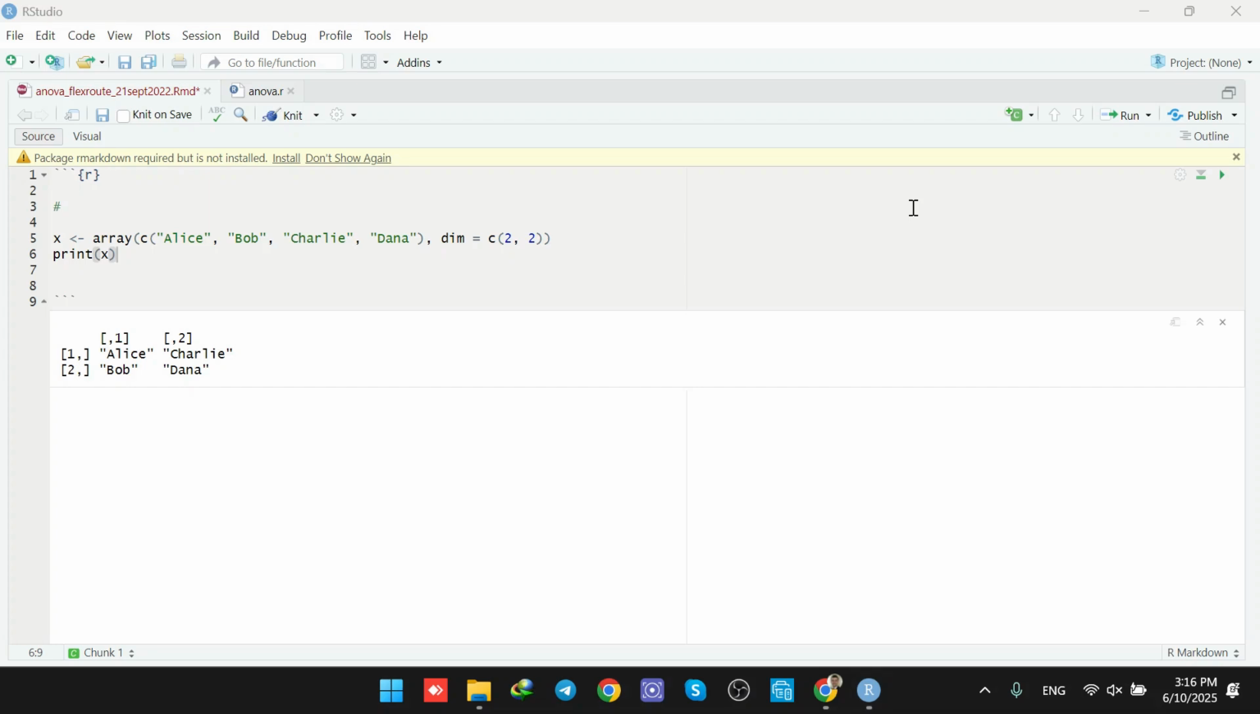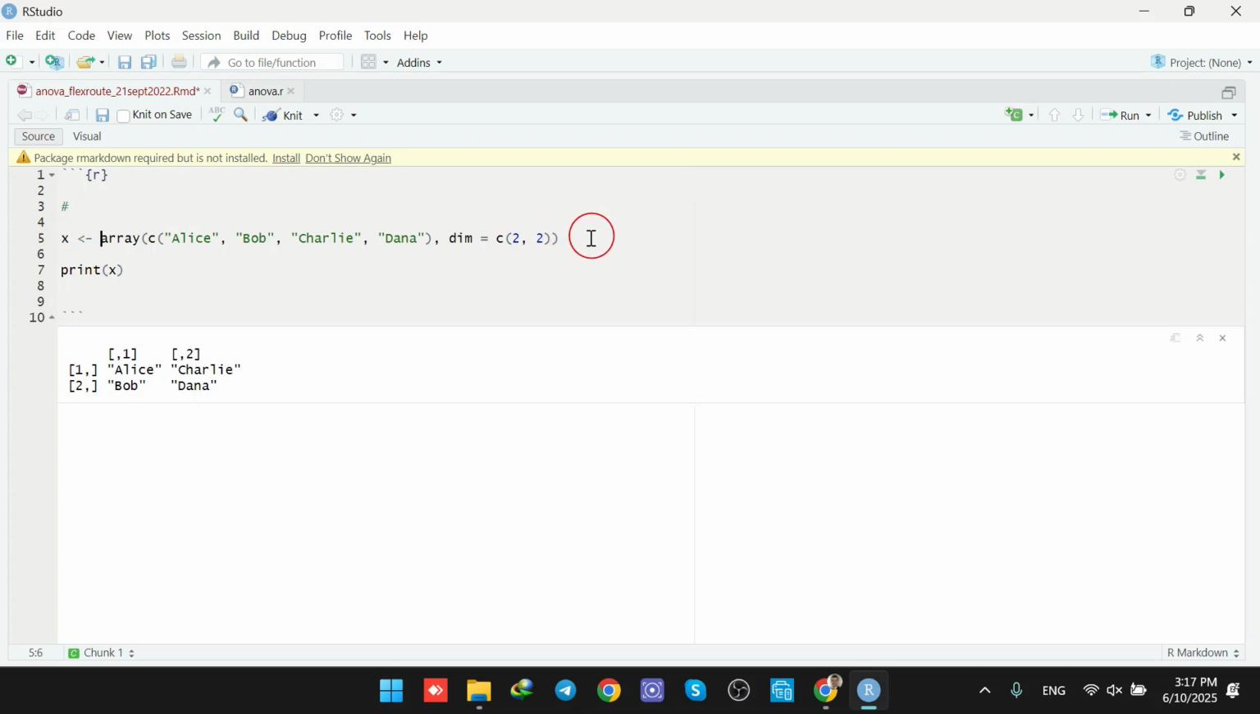In today's video we're going to learn how to create an array with strings. So the name of my array is X, as we see it on the left hand side, and then in order to create our array we simply call the array function, and then we are having the strings.